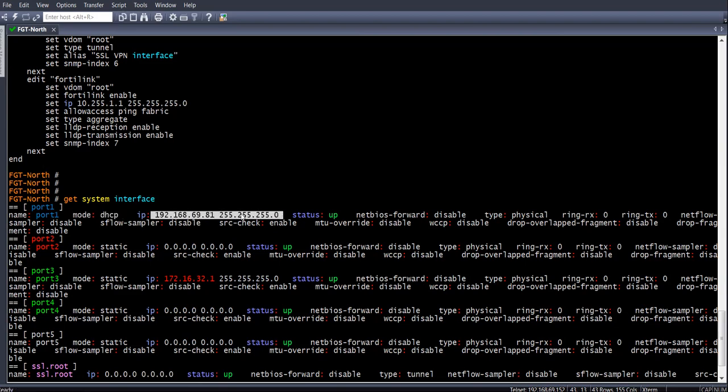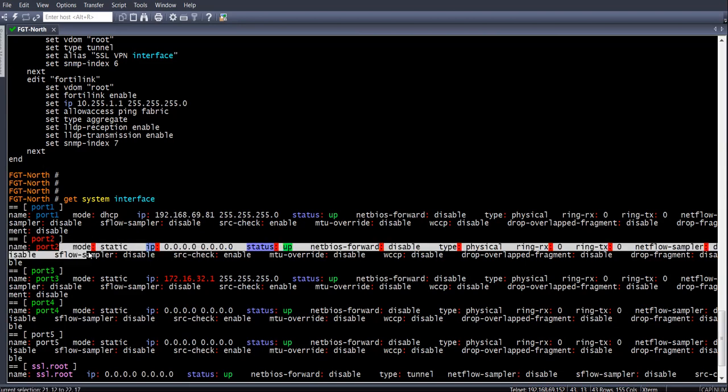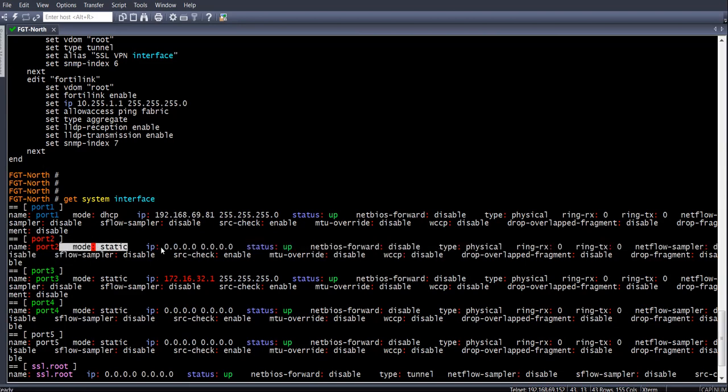If I'm not getting an IP address, then it will be something like 0.0.0.0. Okay. Now see, port 2 mode is static, so I haven't made any changes to it. Hence, it is all 0, which is the output. And if I was not having a DHCP in my environment, I would have got a 0 over here also. Point is, it is just showing you the result or the output of whatever has been executed.